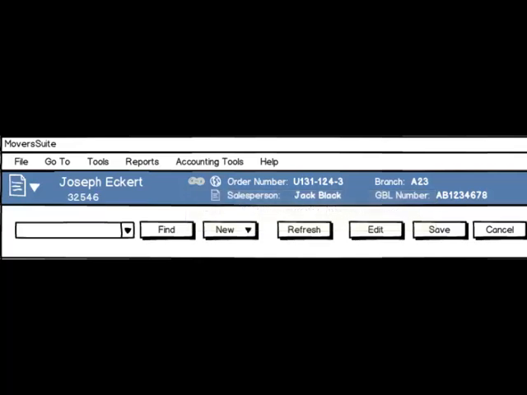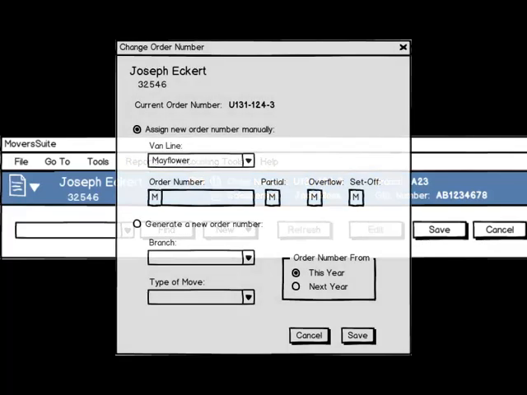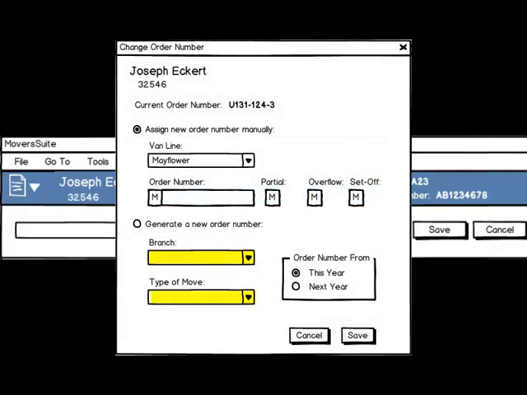There are many benefits to the approach we took in solving the order number issues this way. The record ID provides a consistent identifier across all records starting from the very first moment a record is entered. You are able to change the branch or move type without having to cancel an order and create a new one. You are able to change the order number without creating a new MoversSuite order. And you'll avoid the trouble caused by reused van line order numbers.